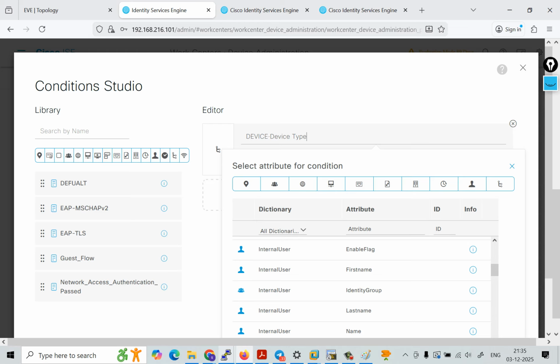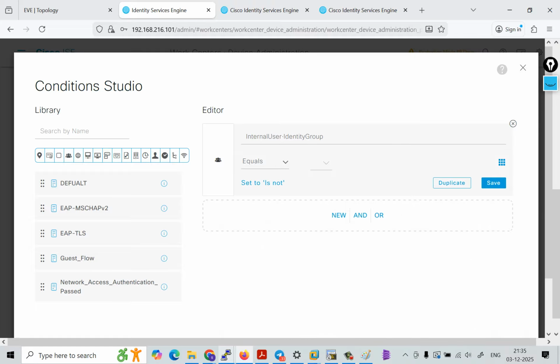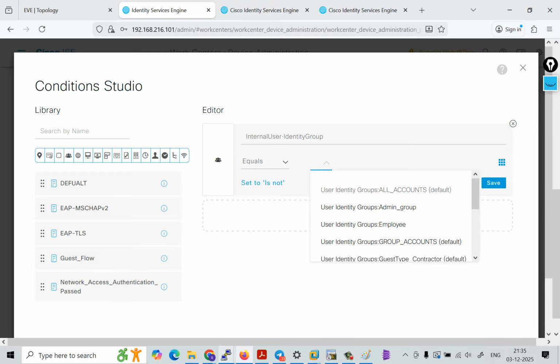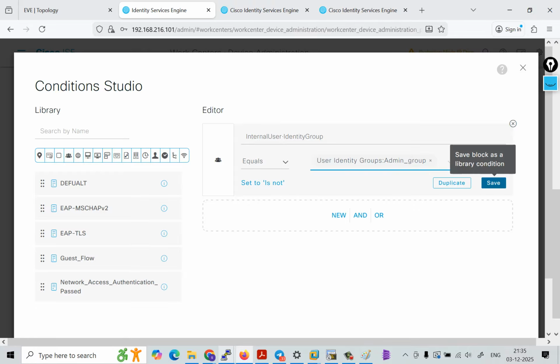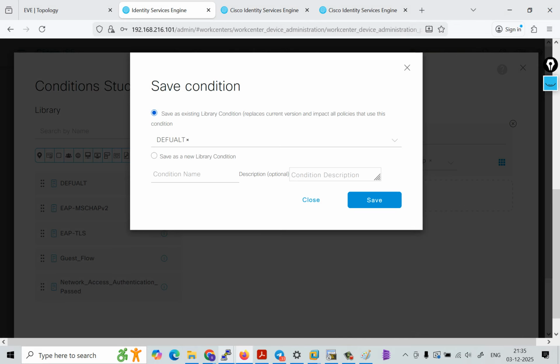Those are according to the user group. So here I need to define the identity groups actually. If I define the identity group, for which identity group? Admin. So we need to make sure of the condition. So I need to change the condition here, guys. So let me save it.